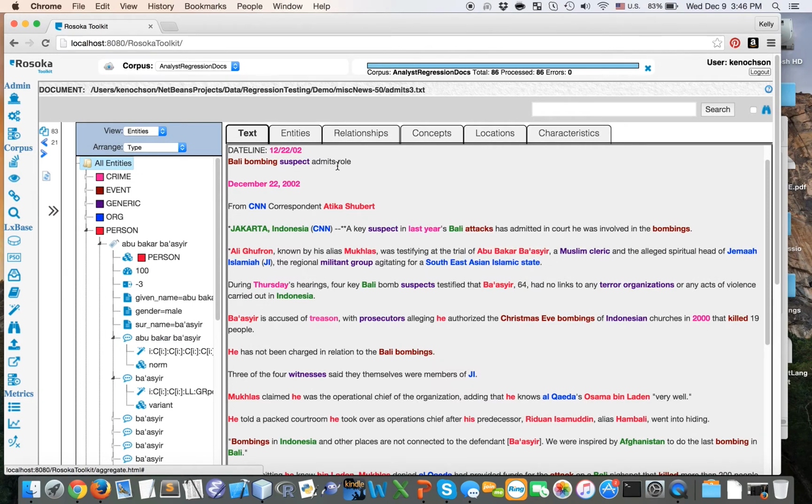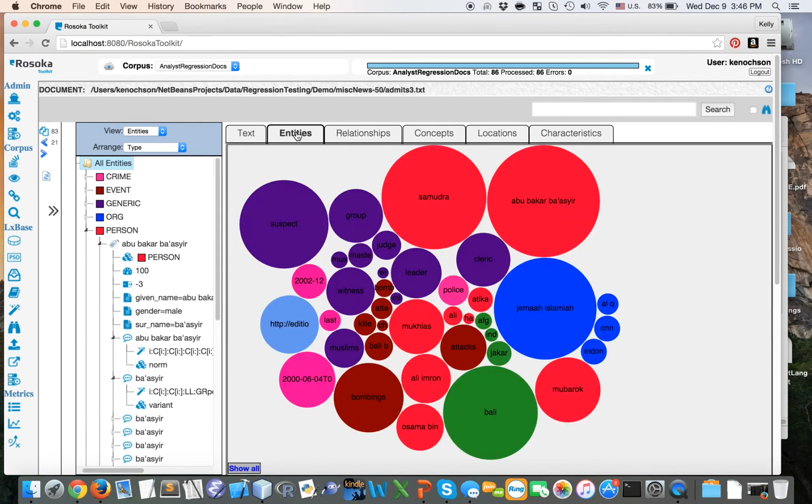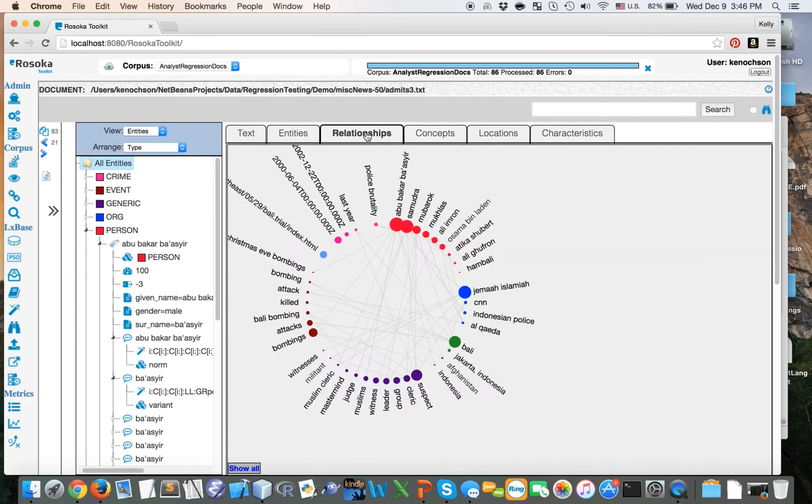So from here, I can see a couple different visualizations of what's happening in this document. If I click on the Entities tab, I can see the most salient entities, and the size of the bubble indicates the relative salience, so the bigger things are more important in this document. I can see the relationships in this document.